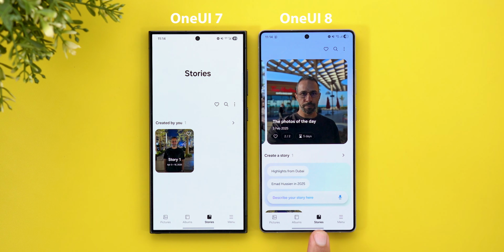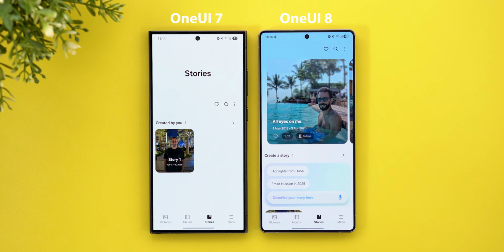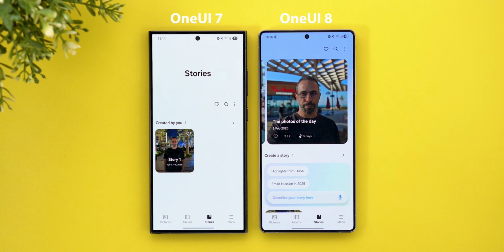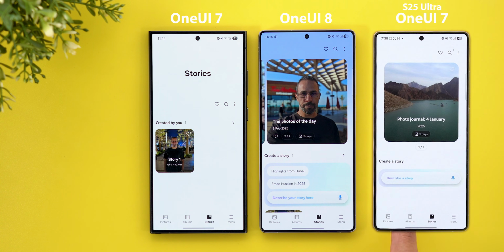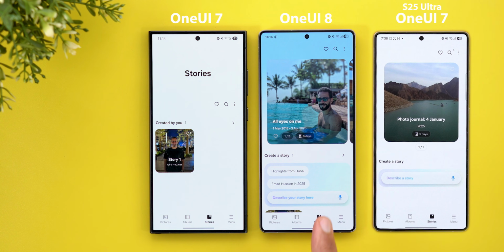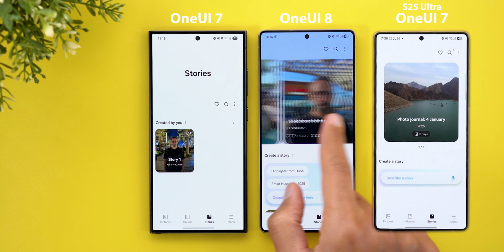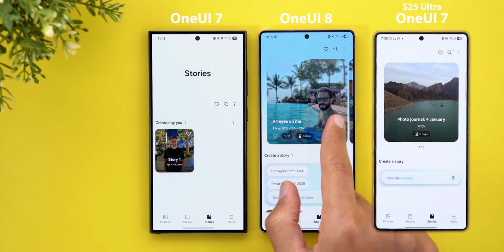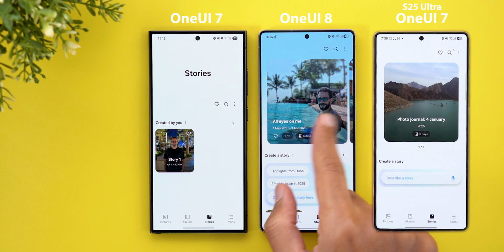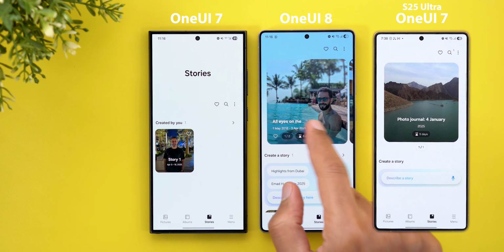Moving to the stories page, there are a lot of new design changes, but because I don't have enough photos on my S24 Ultra, I will put a screenshot from the S25 Ultra when it used to run One UI 7 to be able to see the difference between the two. The first change is the new gradient color behind the stories that will change based on the photo colors. Here I have purple and here turquoise.